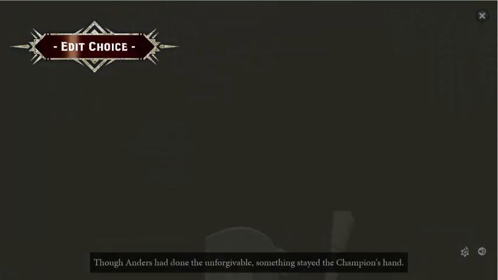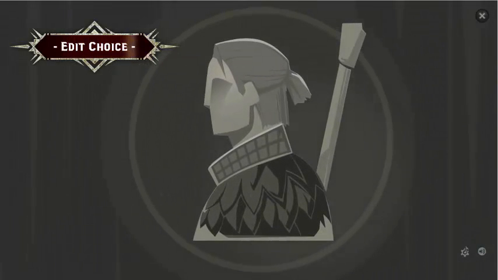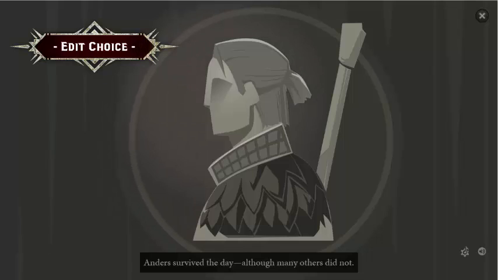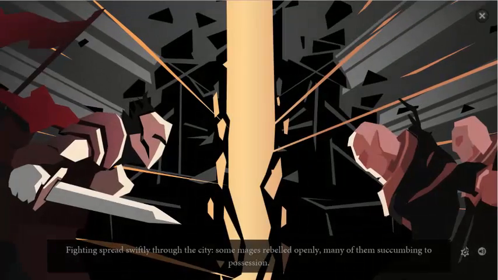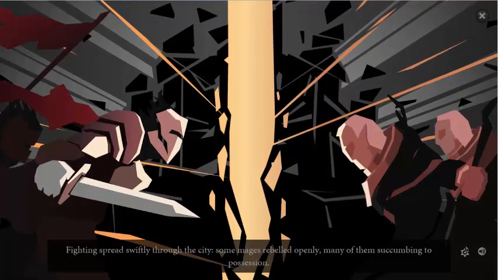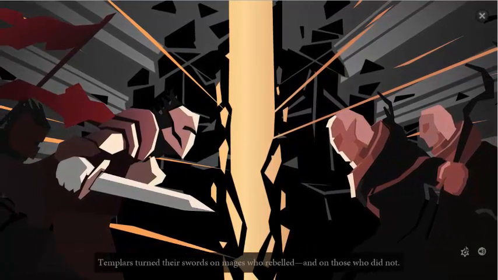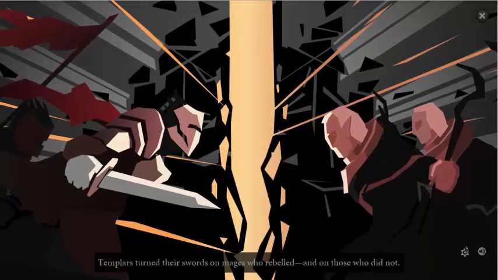Though Anders had done the unforgivable, something stayed the champion's hand. Anders survived the day, although many others did not. It was romance. Fighting spread swiftly through the city. Some mages rebelled openly, many of them succumbing to possession. Templars turned their swords on mages who rebelled, and on those who did not.